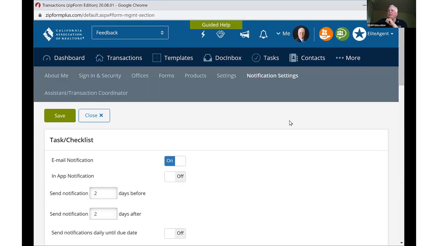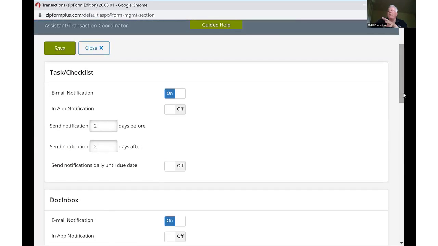I click on my notification settings. So whichever ones I have checked in here, you might want to think about doing the same thing. I like the email notification, but I don't also need the in-app notification. I want one or the other, and I'm on my email all the time. Send notification 2 days before, 2 days after. Send it until its due date.